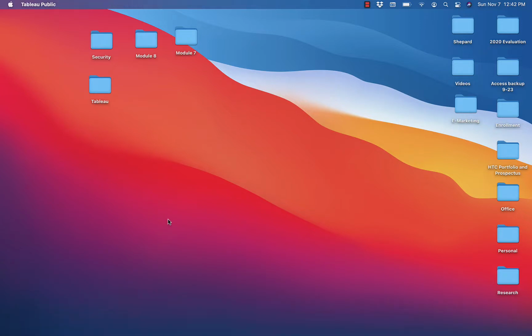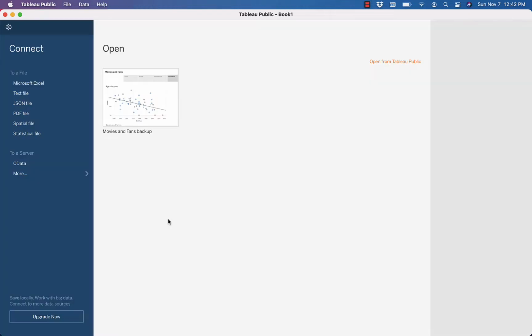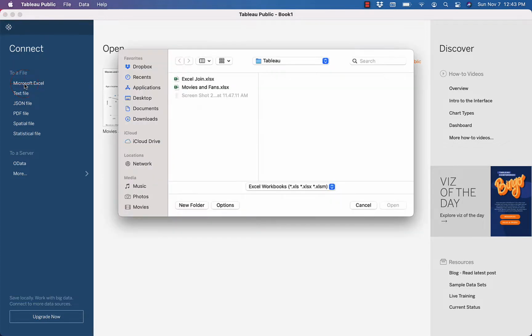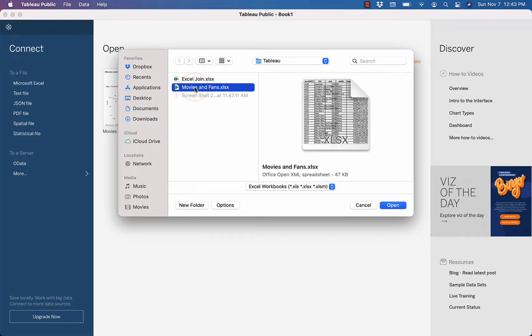Go ahead and launch Tableau Public. And make sure you've downloaded the Movies and Fans Excel file from ISMS, from the class website. Then choose Connect to a file, and pick Microsoft Excel. Go find the file called Movies and Fans and open it.